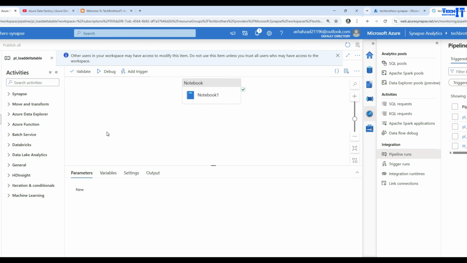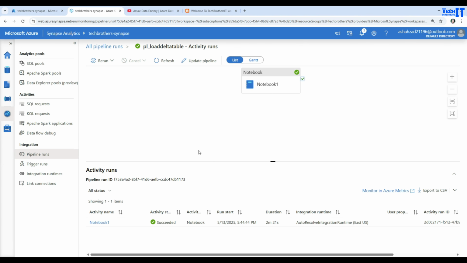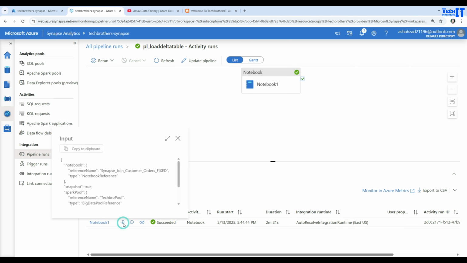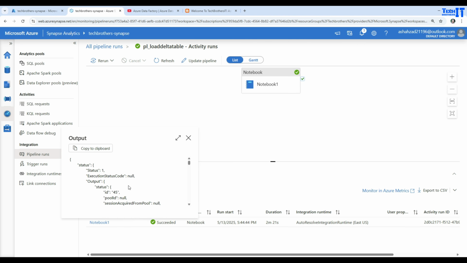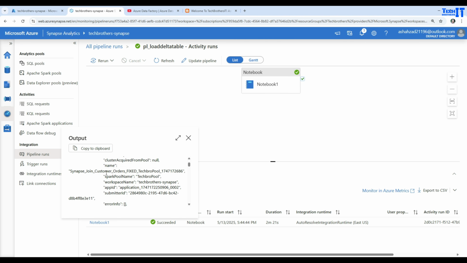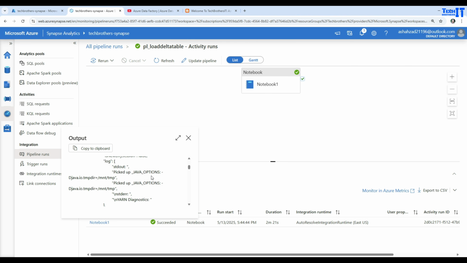We should see a table soon once the pipeline is completed. Our pipeline has completed, and you can see right here, if I click here, it will tell you more details. It tells you one notebook, and this is our notebook name here, and then it tells you the executor size was small, and then we can close this. We can go to the output side and take a look. It tells you the IP and ID, the notebook names, and all those more details, like your Spark pool name, workspace name, app ID, submitted and everything. So you have more information on that.